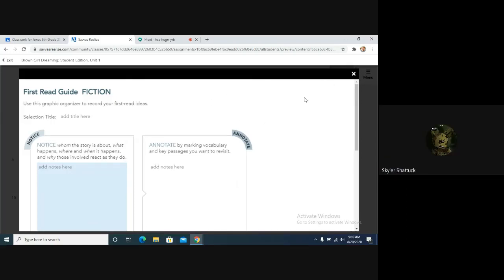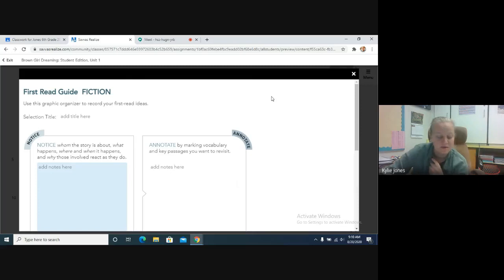Mine's been loading ever since this morning. That's all right. It'll load eventually. You might have to close it and open it back up a few times just to get it to load.